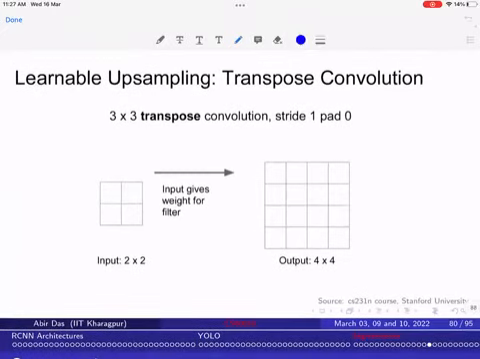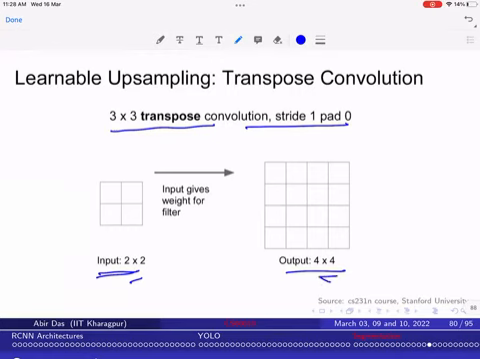This is learnable upsampling, transpose convolution. So 3 cross 3 transpose convolution, stride 1, pad 0. What does it mean? First of all, we want to go from an input 2 cross 2 to an output 4 cross 4. That you should keep in mind, because that was the idea of upsampling. We needed upsampling because we cannot convolve on the original resolution for semantic segmentation; it will increase the computation a lot, and it will not have translation invariance also. So our goal is to get from a 2x2 input to a 4x4 output.